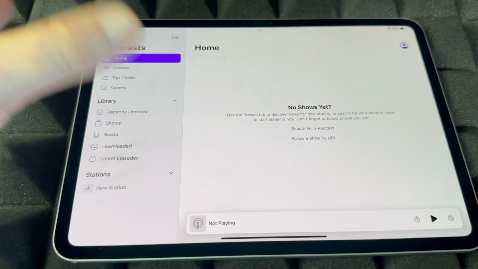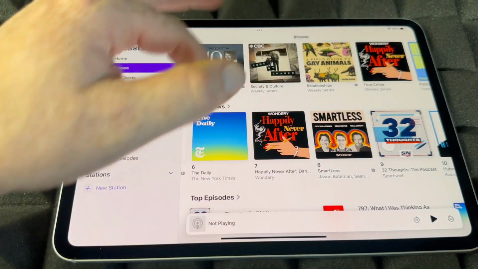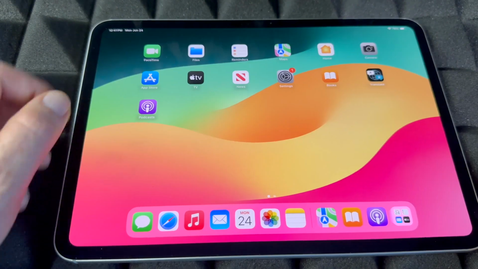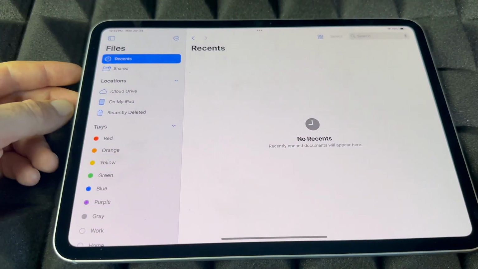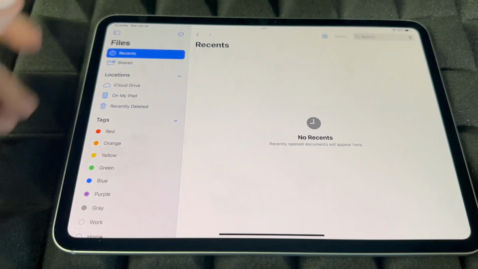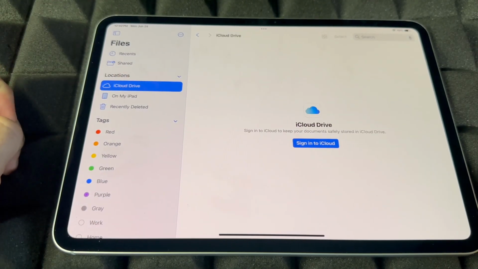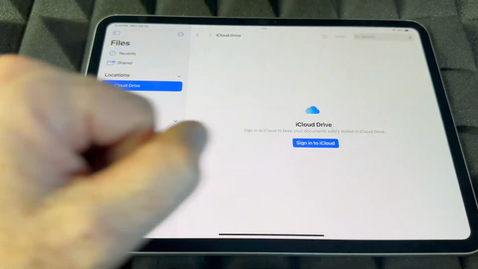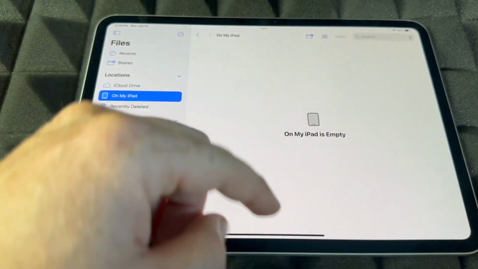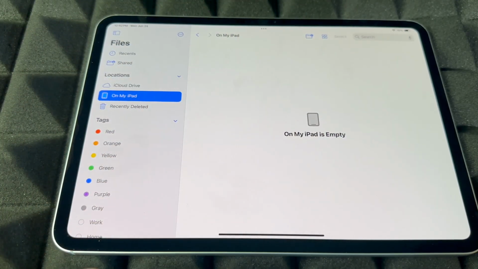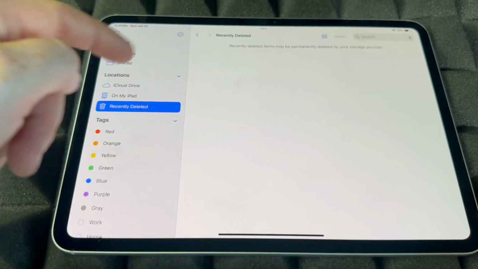Of course, you're new to this, so you don't have anything yet, but you guys can go on and browse and search up anything you like. Now, as for files, once you get started downloading stuff, this is where you guys are going to find all your files. So iCloud Drive, that's going to be everything that's in your iCloud. However, you guys can have files just in your iPad, not in your iCloud, so it doesn't take up space there. Recently deleted, that's your garbage, obviously.